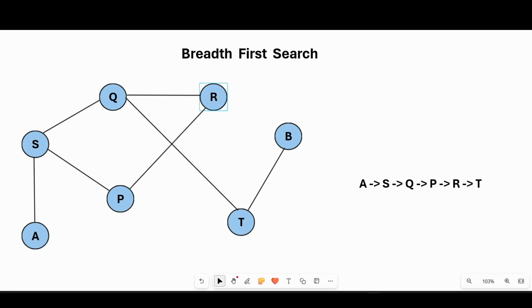So we will consider this node R and see the neighbors for it. The neighbors for R are P and Q, which are already explored in the path. So we will not be considering them. And the next node we will check the neighbors for will be T. So if we consider node T, the neighbors for node T will be Q and B. As we know, we have already explored the node Q, so we will not be writing it in the path. So now we will check for node B. As we know that node B is still not in our path, so we will append it. And that's it. This is our path, and this is how we will explore using breadth first search.